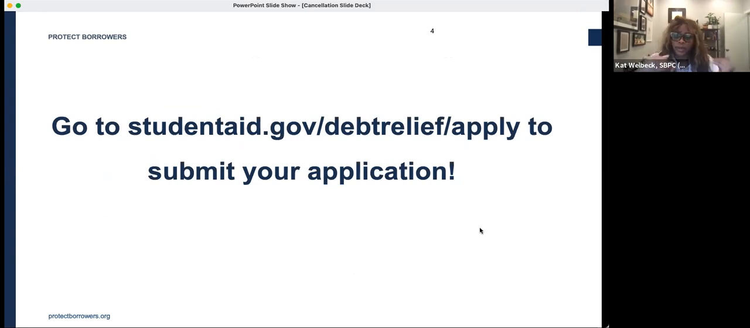Just one thing to really note before we get into a few more details about the application. It's very short. It takes less than 5 minutes. It can be done on a mobile device, and also the application is available in both English and Spanish.